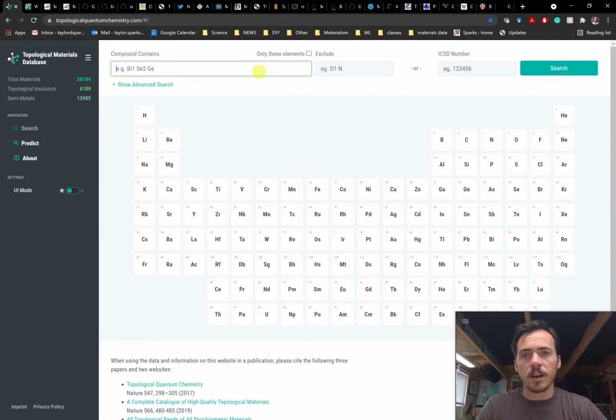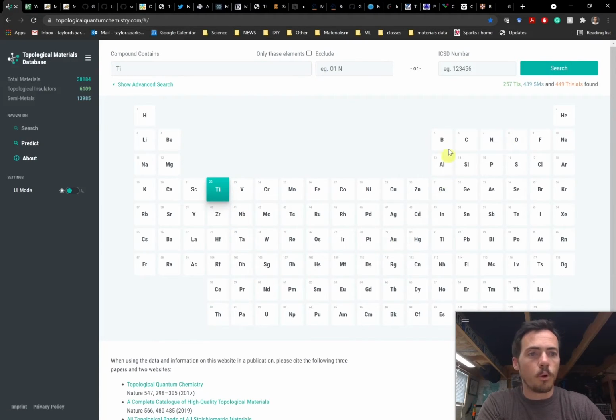Pretty cool website in what it can do, right? So you can punch in different compounds, right? So we could punch in like vanadium, bismuth, telluride, or whatever, right? And if there's nothing there, it'll tell you nothing's there. You can come over here, and you can actually punch in things, you know, titanium, boride, or whatever else. And it will tell you all the things that it has in the database to match this. So it says there's 4 TIs, 13 SMs, and 3 trivials.